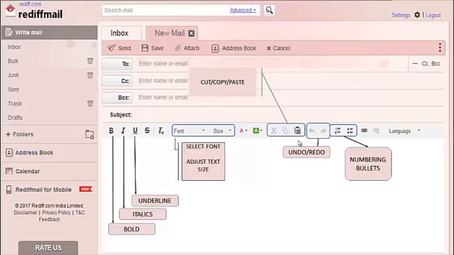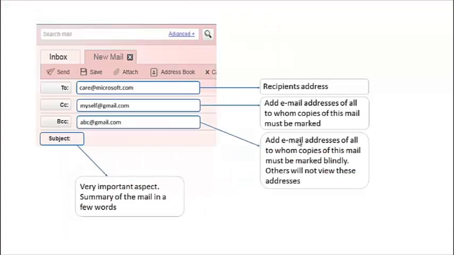Once we are done with the left-hand sidebar, let's concentrate on the main text pane. If you see, we have the option of bolding, putting in italics, doing an underline, changing the font, selecting the size. We can cut, copy, paste. We can undo or redo the typing. We can add numbering. We can do bulleting. We can do a lot of such work.